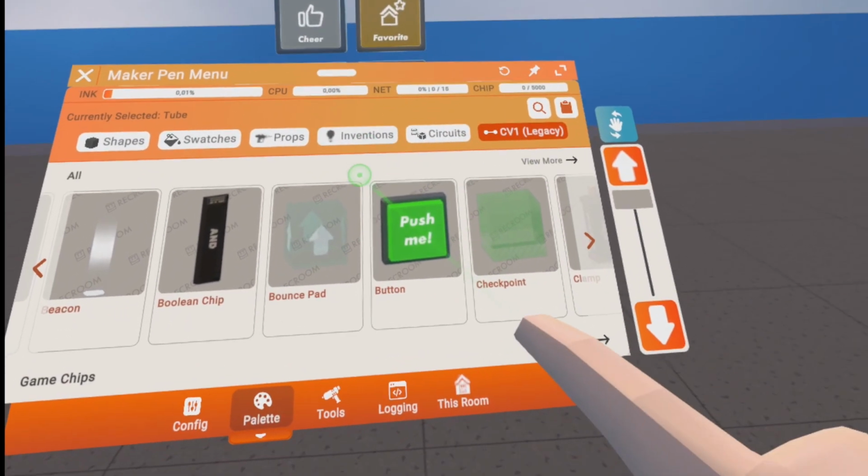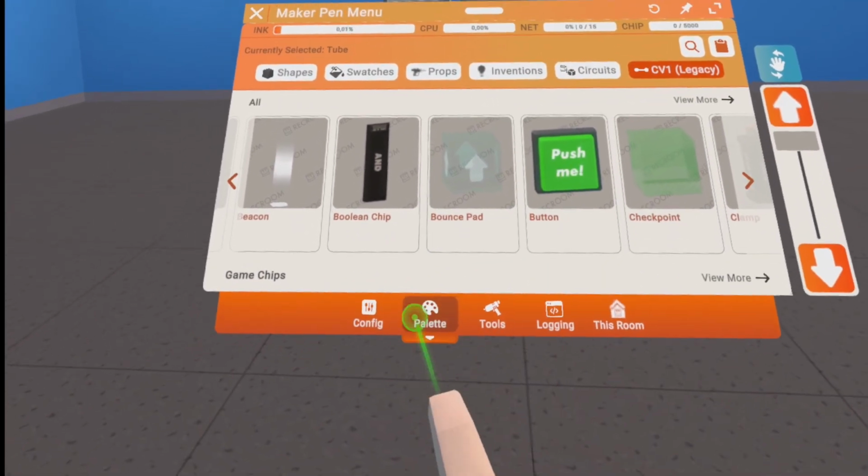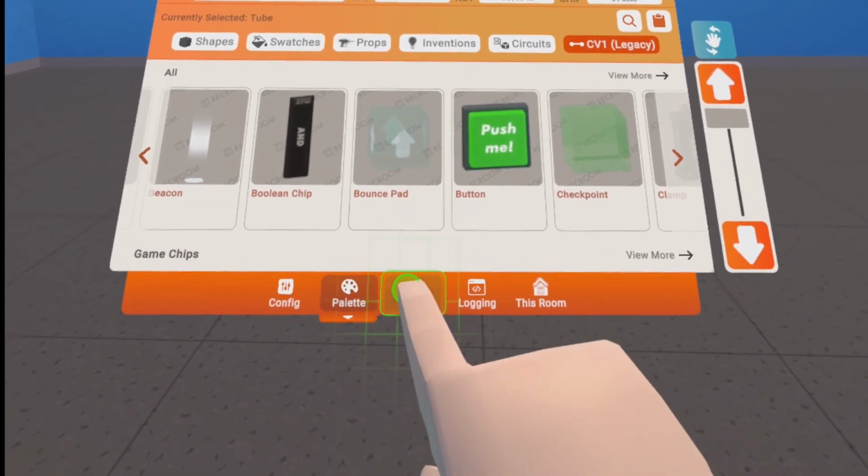Okay, what else do you have here? So this was the Palette Tab. Then we have a Tools tab.